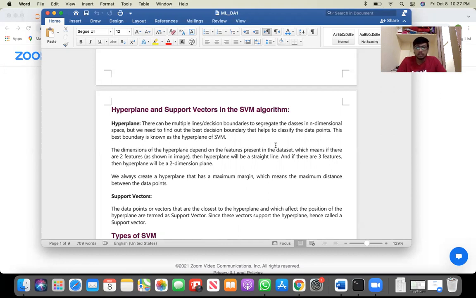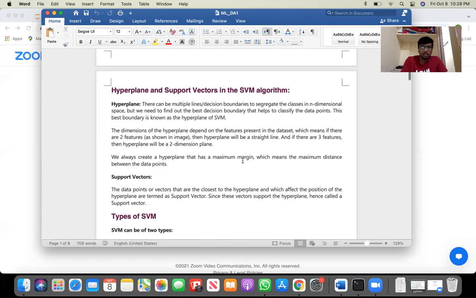Hyperplane. There can be multiple lines or decision boundaries to segregate the classes in n-dimensional space, but we need to find out the best decision boundary that helps to classify the data points. This best boundary is known as the hyperplane of SVM. The dimensions of the hyperplane depend on the features present in the data set, which means if there are two features, then the hyperplane will be a straight line. And if there are three features, then the hyperplane will be a two-dimensional plane. We can create a hyperplane that has a maximum margin, which means the maximum distance between the data points.